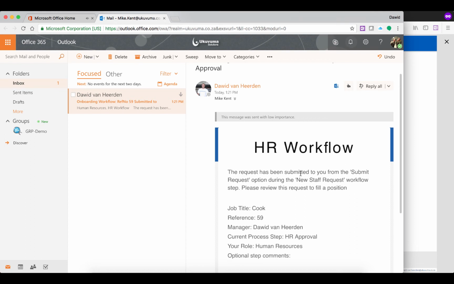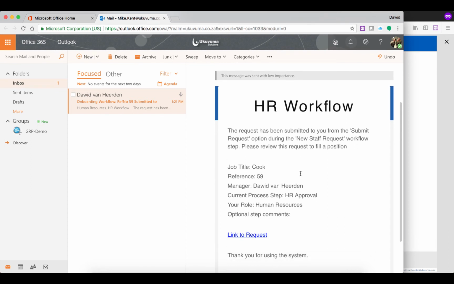So that just gives the person a little bit of additional information as to why he actually received this and what he is supposed to do. There we've got a job title, reference number, information as to who the manager is, what the current process step status is, and in this case it is HR approval.